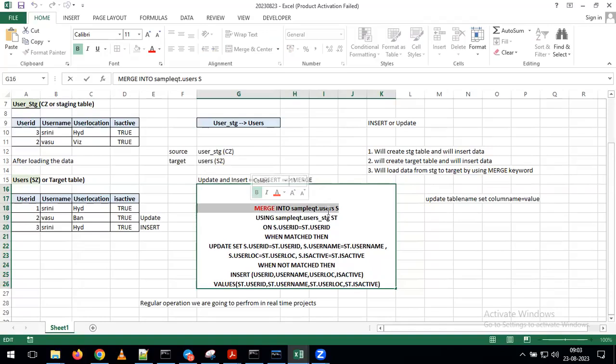By using what table do you want to perform this merge operation? By using the source table. That's the reason we are giving using source table. Between the source table and target table, I want to verify the data, so we are applying the ON condition. In the ON condition, I'm giving s.user_id is equal to staging table.user_id. When we verify this condition, if there is a matcher record, already in the target table, then on top of that record I want to perform the update operation. So we are giving the update statement.